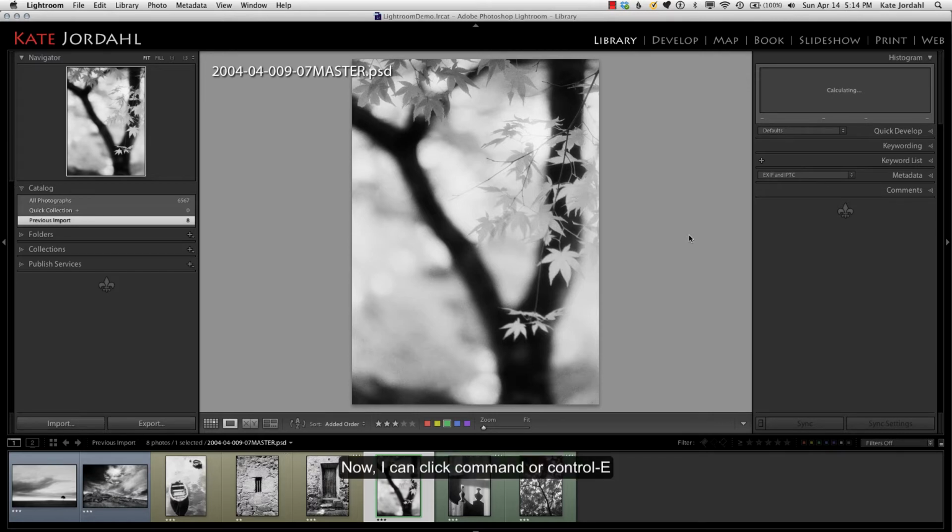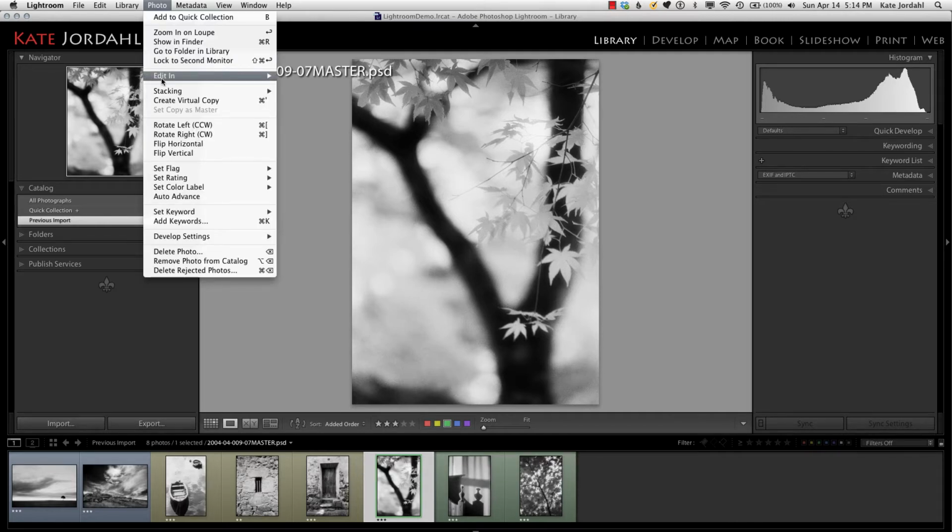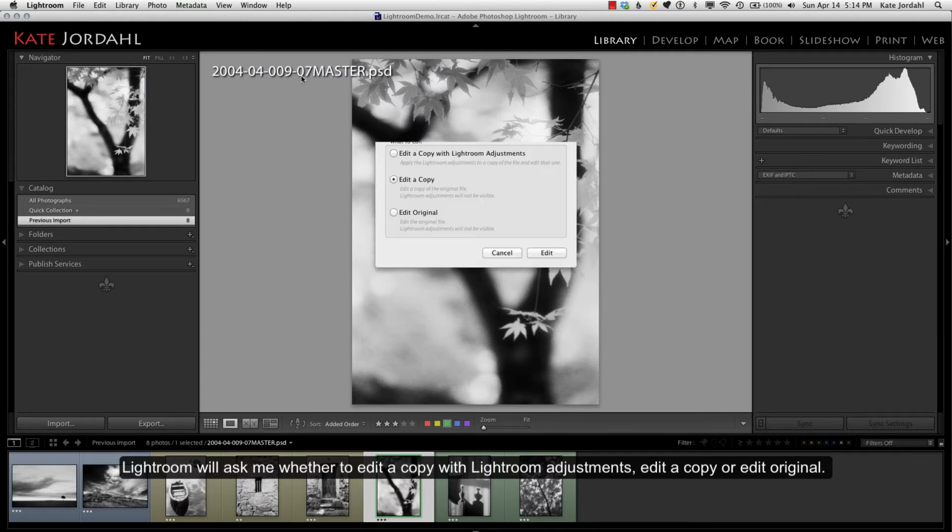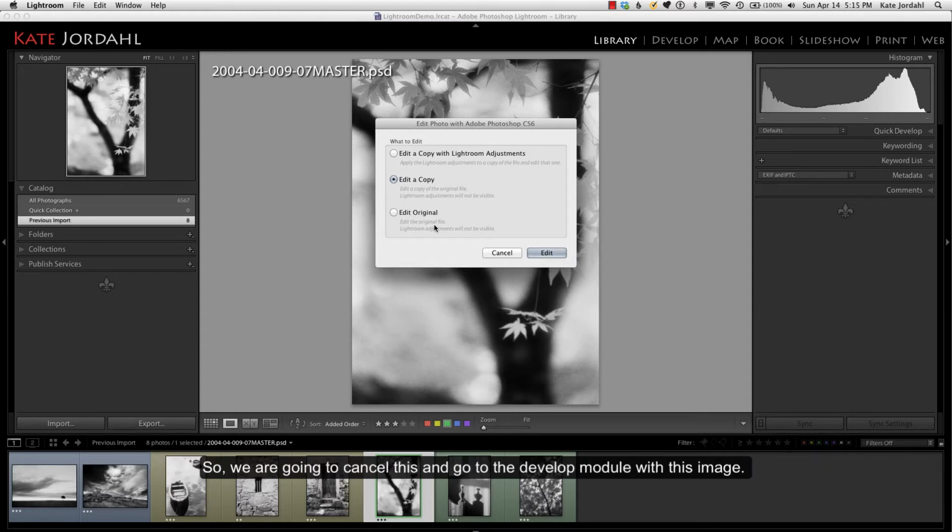Now I can Command click or Control click E, or go to Photoshop, Edit in Photoshop. Lightroom will ask me whether to edit a copy with Lightroom adjustments, edit a copy, or edit original. So we're going to cancel this and go to the Develop module with this image.